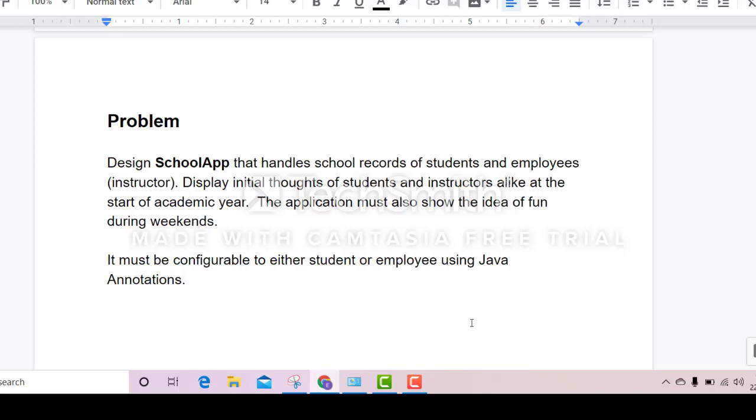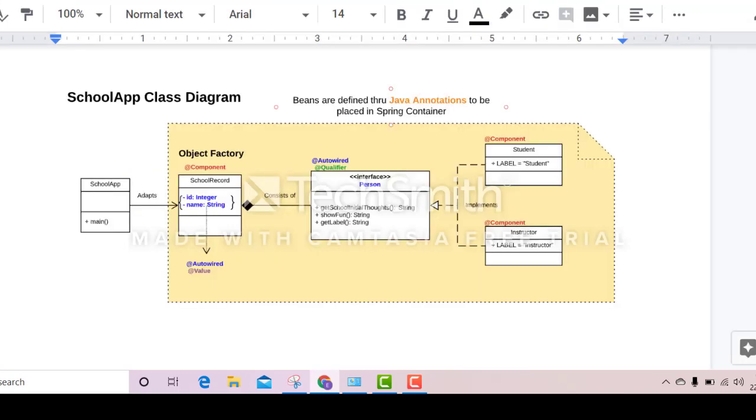Still, we're going to modify our school app application that handles school records and student employees, and they have methods that display the initial thoughts and the idea of fun during weekends. And again, it must be configurable, but this time we're going to use Java annotations. To give you a picture of what annotations are, @Component, @Autowired, @Value, @Qualifier are examples of annotations that we're going to place inside our objects.